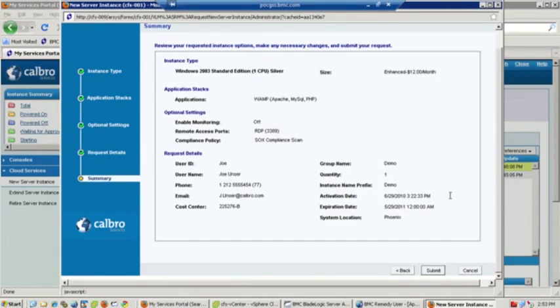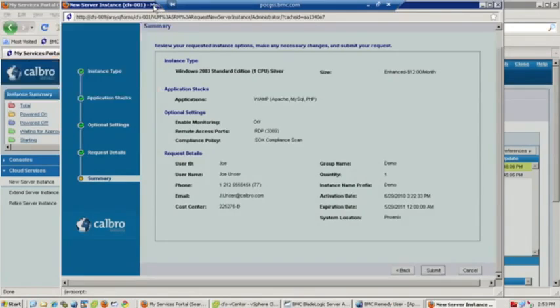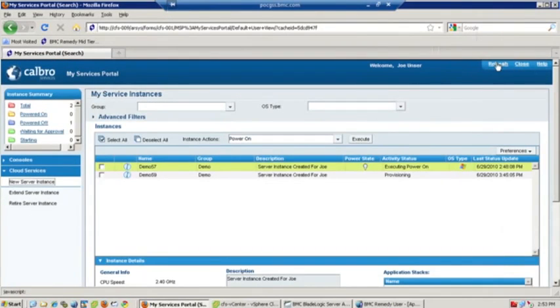The user is given the ability to review their request, and it can be submitted, and a ticket is provided back to the user that they can use to track the status of the request. And we'll note that the system is in the user's My Services portal immediately available for them to use and operate on. And so in a second, this system will also start provisioning, just much like Demo 59 did.